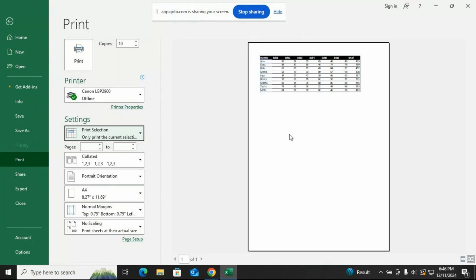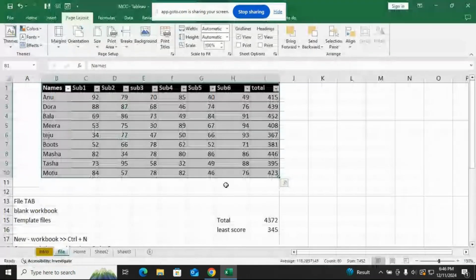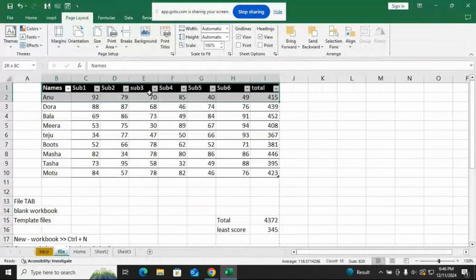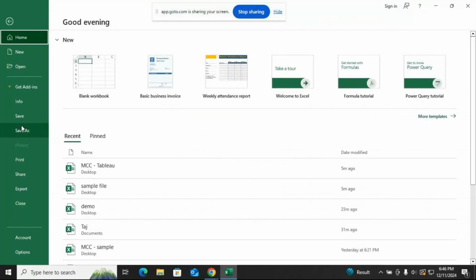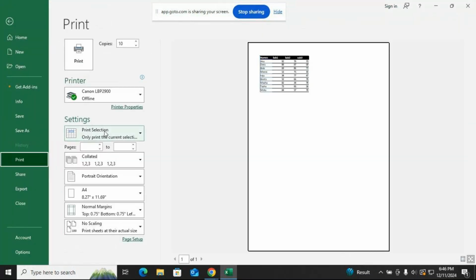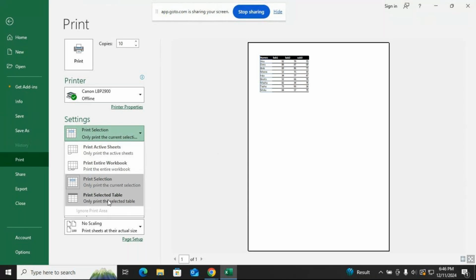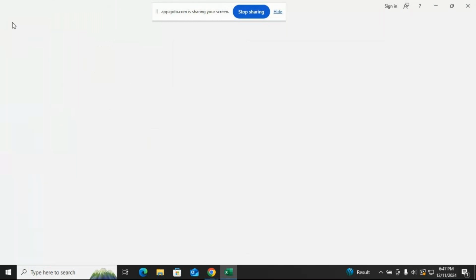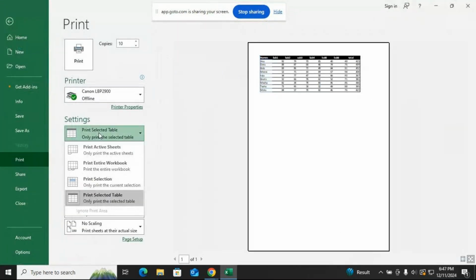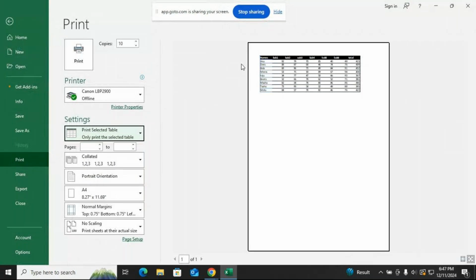Now see print selection. Suppose this is a table I have given. Assume that I'm only selecting this name, subject 1, subject 2, subject 3. I didn't select the whole table. So I'll go to file, print, print selection. The one which I've selected comes. Print the selected table. Though I have not selected the other columns, however large this table is, even if I'm placing a cursor inside one cell, file, print, print selected table, that table will get printed.